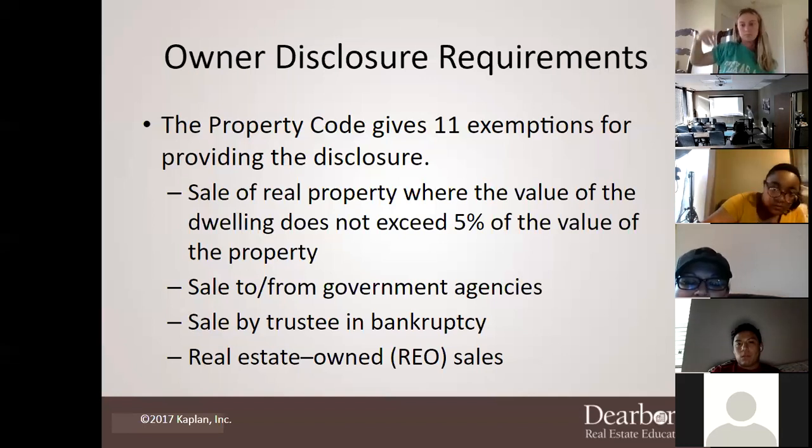Sales to or from government agencies are not going to need a disclosure either, because they know. The government ain't living there. Sale by a trustee in a bankruptcy, that's an interesting one as well. When you go bankrupt, you lose all your money. Did that trustee ever live in that house? Nope. There you go. The trustee doesn't know.